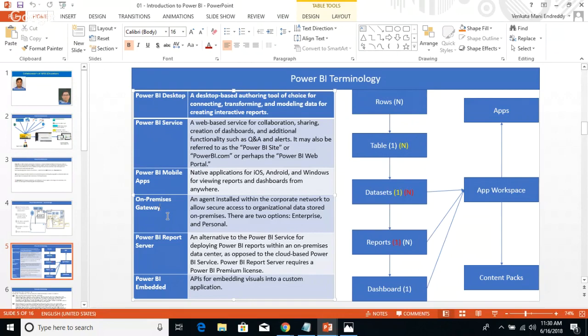The next component is Power BI Report Server. So what is Power BI Report Server and what is Power BI service? Power BI service is cloud based. When you don't want to go to cloud-based services, Power BI Report Server is for on premise. For this, Power BI Report Server requires a Power BI Premium license. Okay. So another component of Power BI is Power BI Embedded.